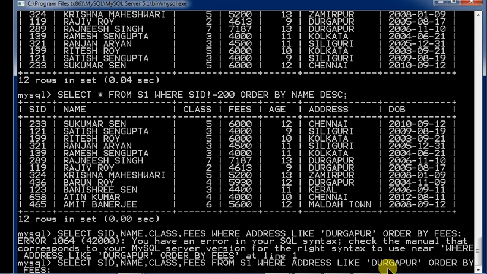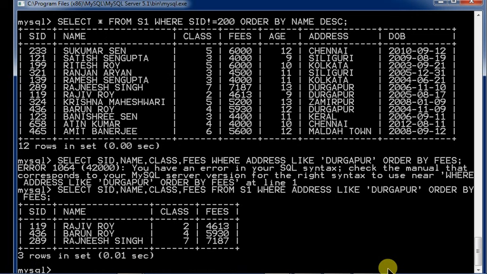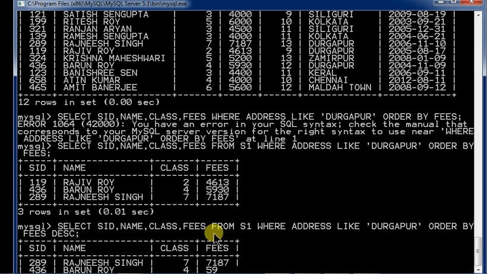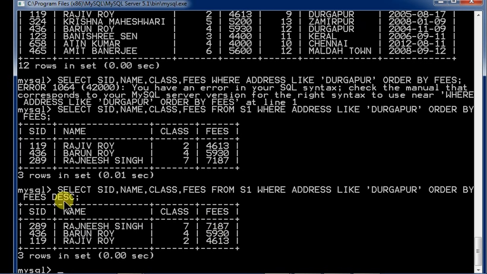Up to here fine. So the records are to be extracted from the place Durgapur. Then order by fees, and the records will be sorted in ascending order of the fees. Now press enter. Now you see it has been sorted in ascending order of their fees. If you want descending order, then you give DESC, and it will be sorted in descending order of the fees.